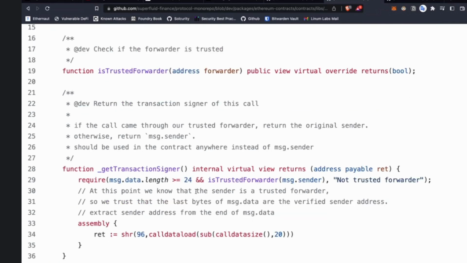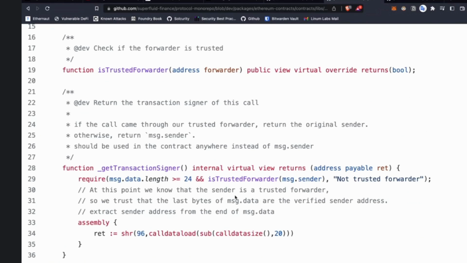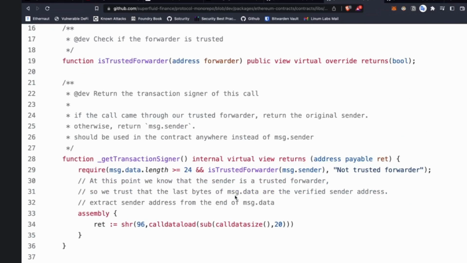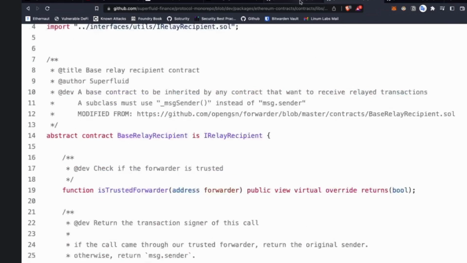Okay. And that's where they check. So it's basically contracts passing data to each other when you use this. Okay, cool.